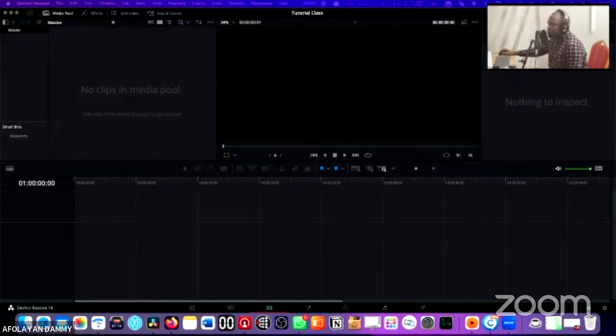All right. So on our edit page, when we open up DaVinci Resolve, we have a whole lot of tabs that you would come across. A whole lot of tabs. Usually I could close this up or I could enlarge it. So this is our bin.